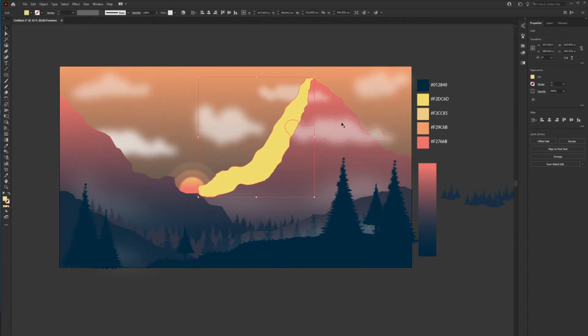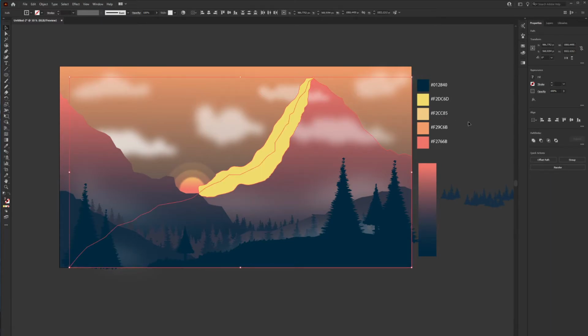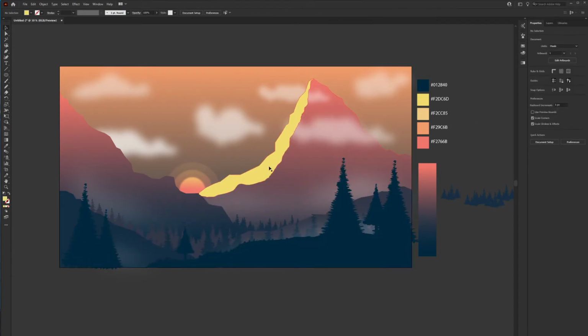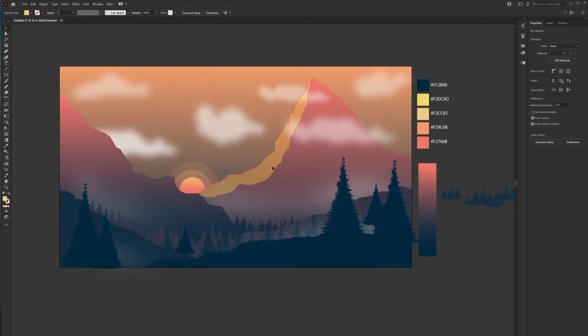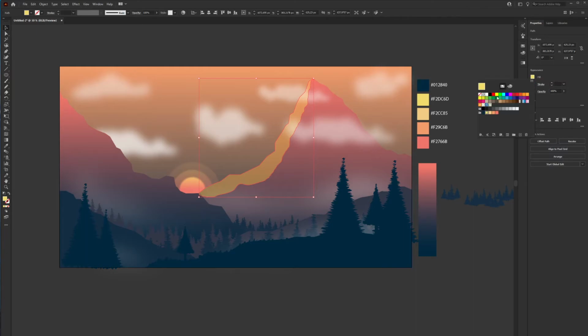I'm going to select the object together with the mountain. Select the Shape Builder tool or press Shift and M on the keyboard. And while holding the Alt button, removing the extra part which is not on the mountain. In the opacity, I'm gonna change the blend mode to soft light. It still looks so bright for me, so I will change it again to orange.